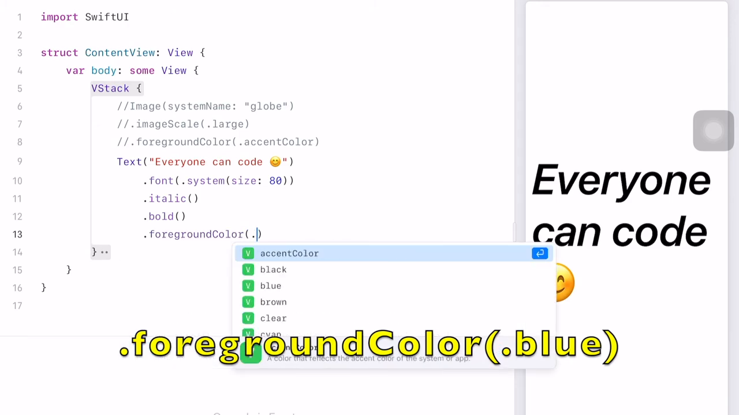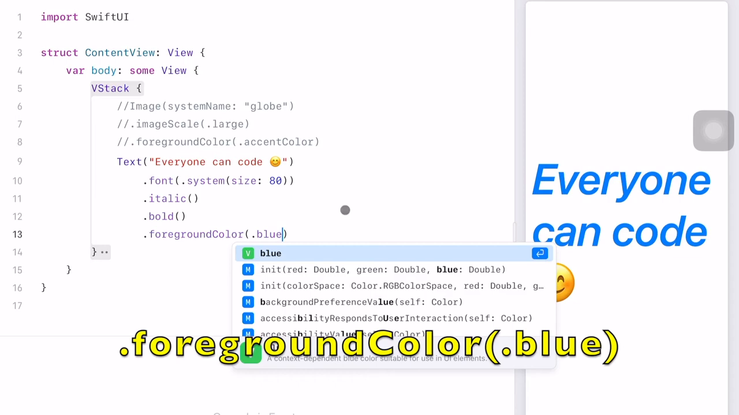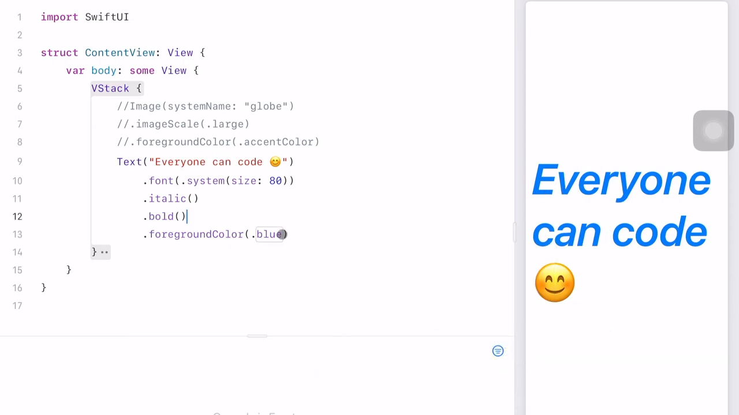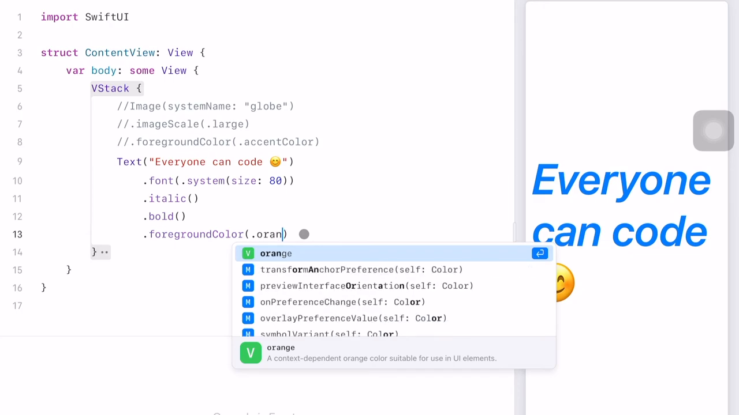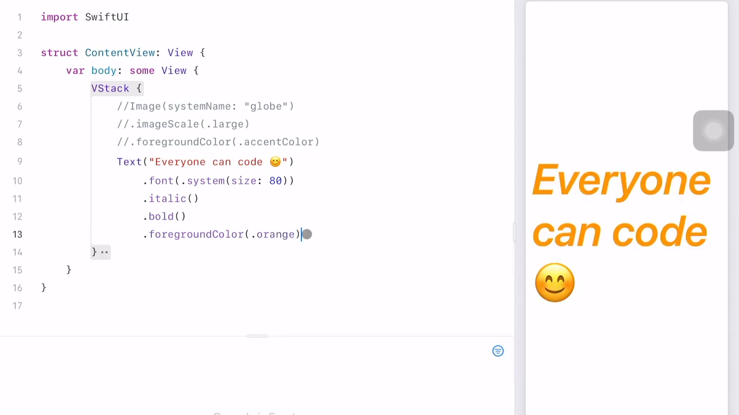Suppose I want to change it to blue. Now the text becomes blue. And I can also change it to, say, orange. Just any color I like.